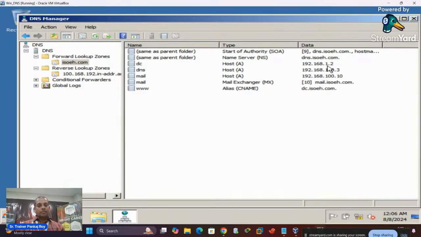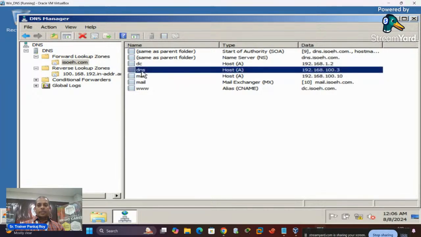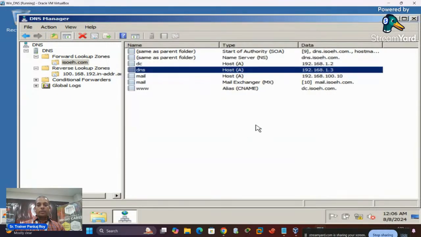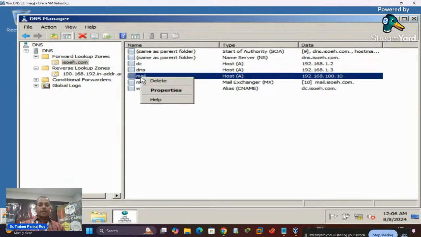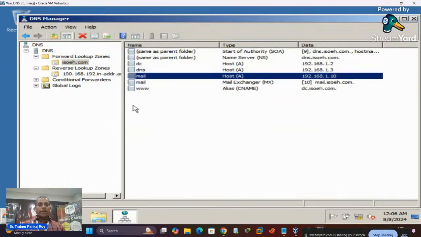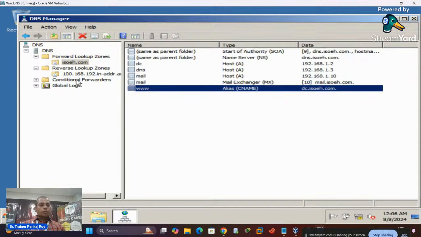So this is my host address and domain. I change it here, properties, one click. 1.3 is my DNS. Apply. I change the pointer manually. My mail server IP is in properties. Actually my mail server is not available, but I'll change it to 1.10. Apply. And alias dc.com. So go to the pointer.